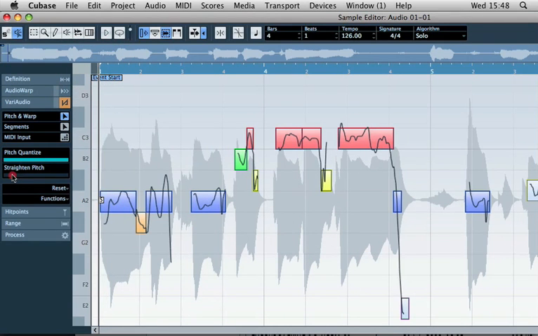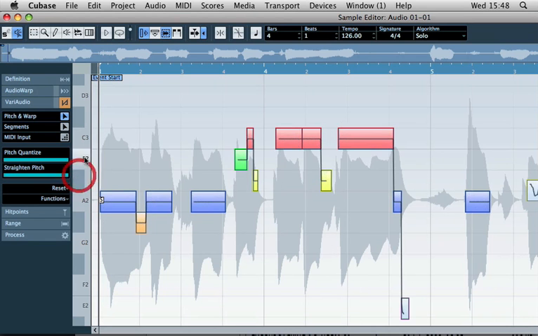And if you were to turn the straighten pitch up on all of those notes, it'll flatten all of them as well.